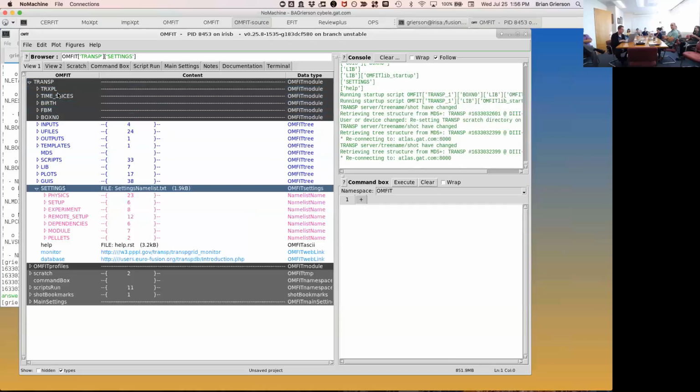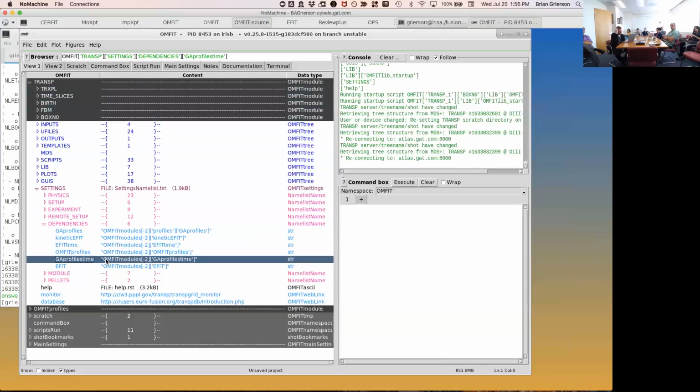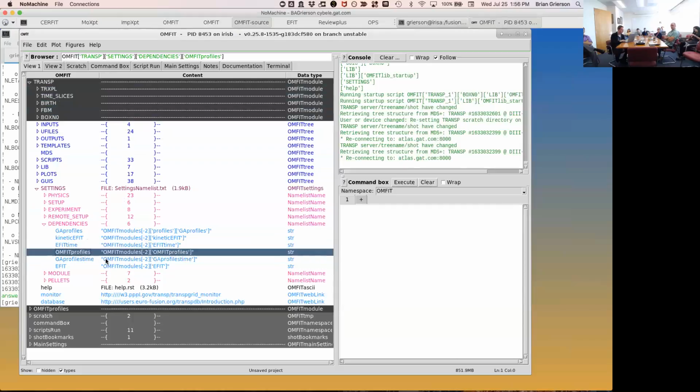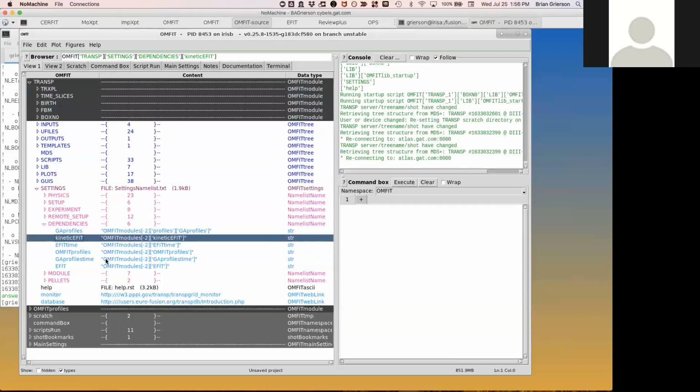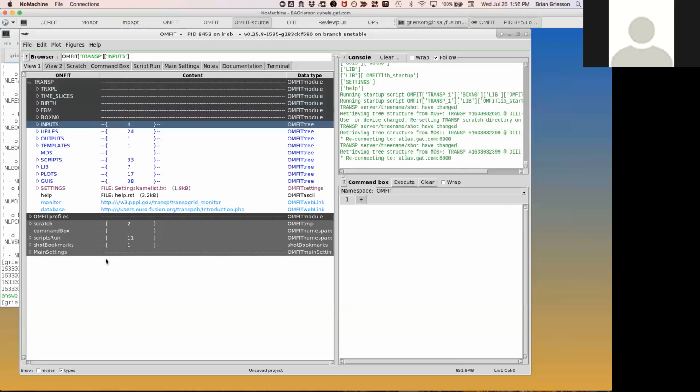Yes, it is there. Under dependencies, there's GA profiles for single time. There's GA profiles time, which is a time-dependent GA profiles analysis. There's EFIT, Omfit profiles, EFIT time. Yeah, I saw that part, but when I look at the script it does not list the GA profile there. Okay, well, I'll have to check on that.